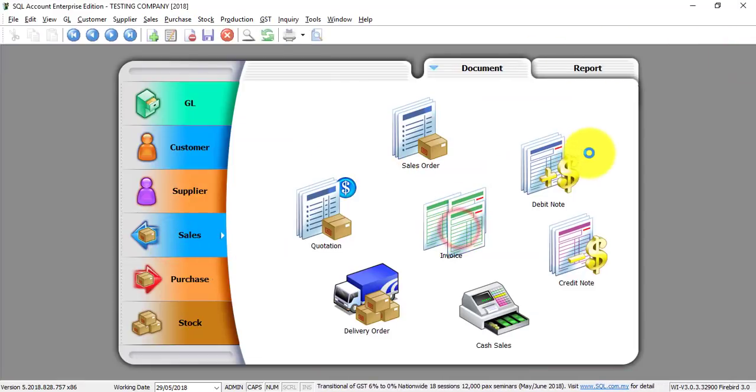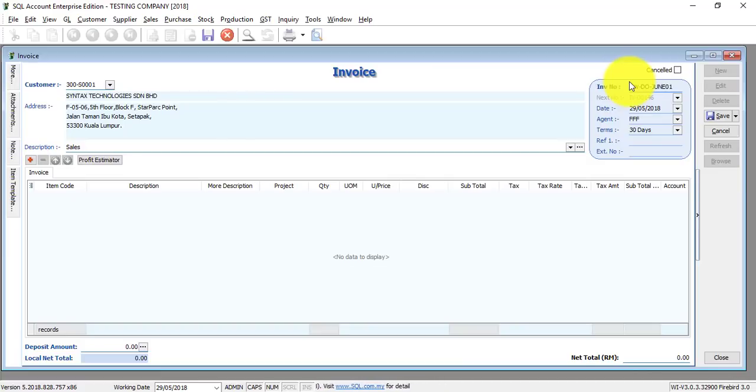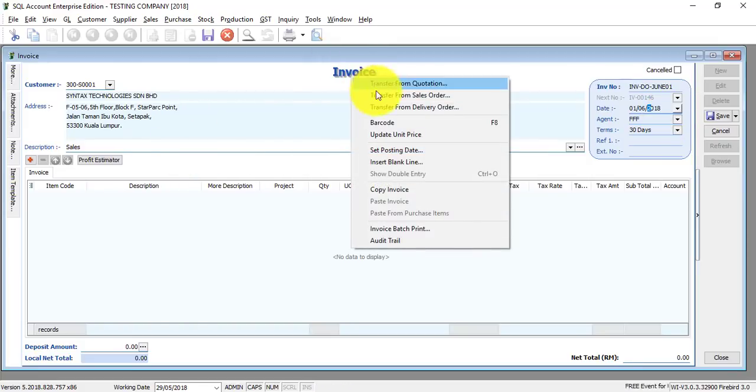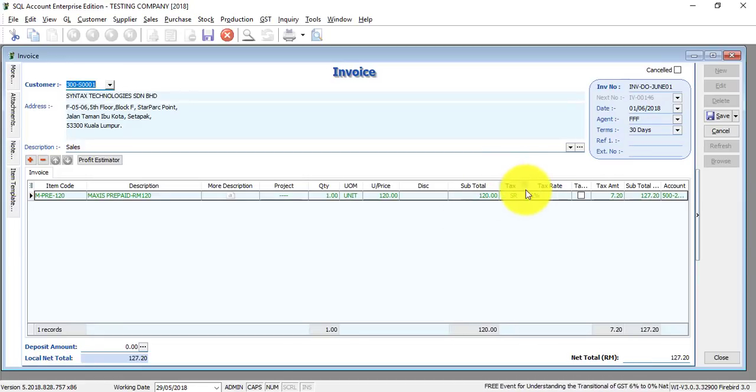We go to invoice, new. Select the customer. Invoice number is IMV DO June 01. Change the date to 1st of June as well. Right click, transfer from delivery order, select item, OK, and you can see that tax code is SR, but the rate still remains as 6% and does not change to 0%. This is correct.